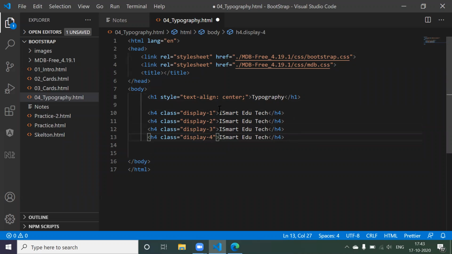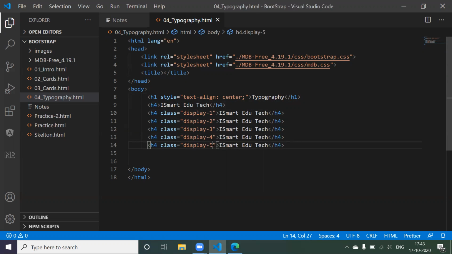Let me keep one H4 as it is, without any class, so you can compare. And let me give one more, display5. Okay, fine. Now save it.